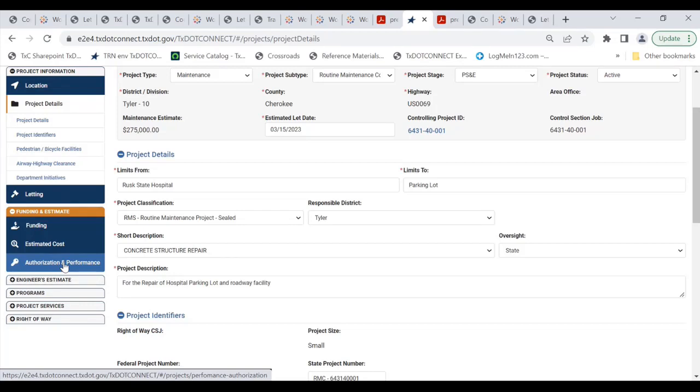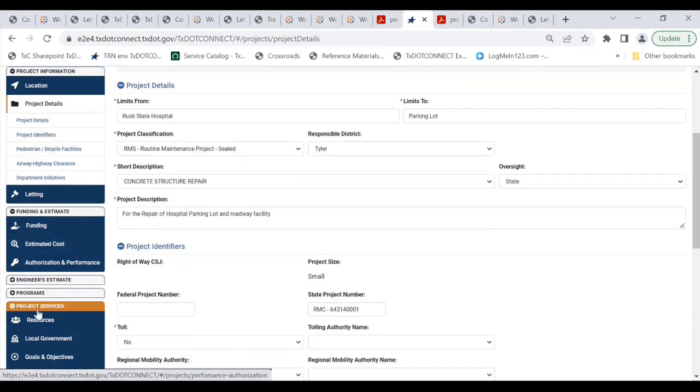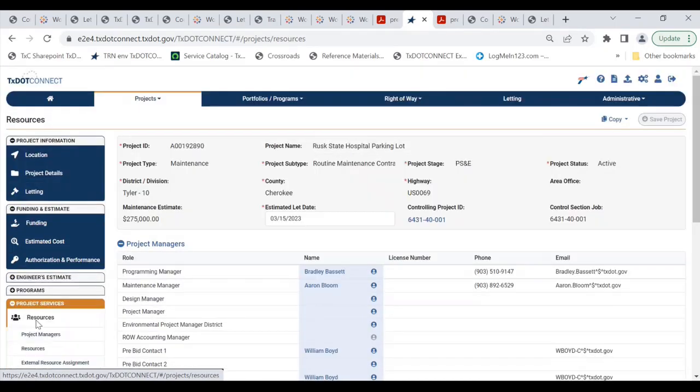This is essential. So the professional engineer who is the project manager for that project will need to assign those resources. And they're going to do so by using the left nav menu. They're going to go down to the resources grouping. I'm sorry, the project services grouping and click the resources page.